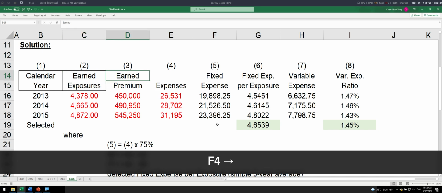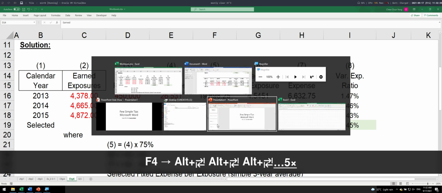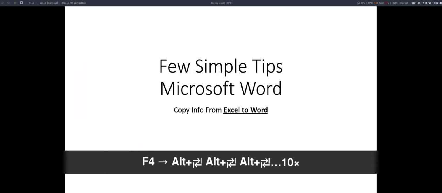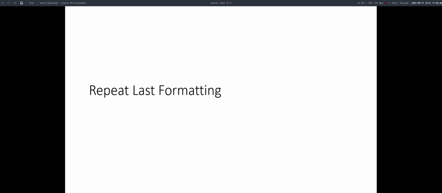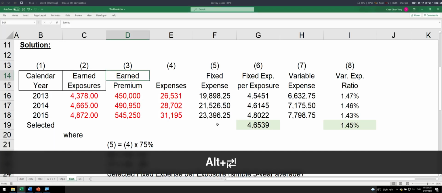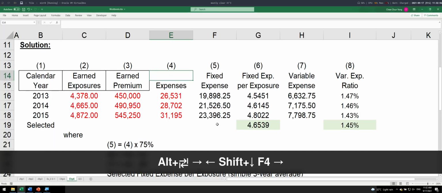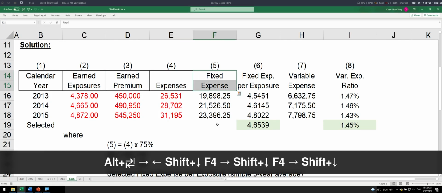Okay, so you can select here. Repeating the last formatting is basically the second subtopic that we are going through today, but since we are in Excel, we will just focus on this. Right, so now you want to repeat the last formatting for all this, right?